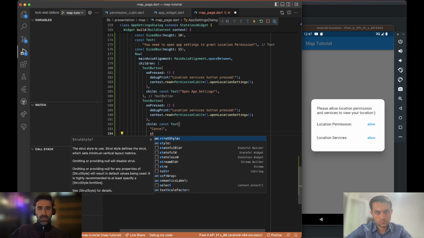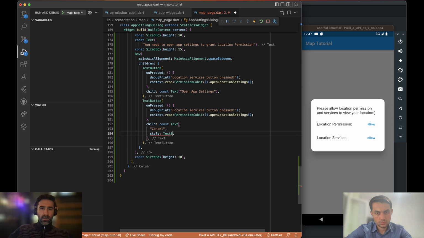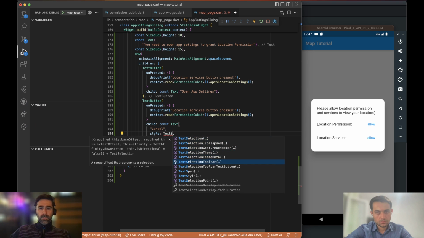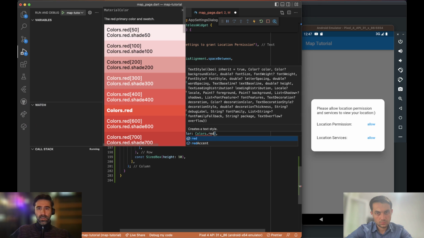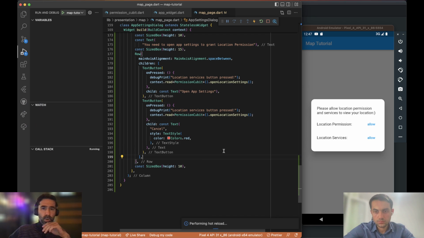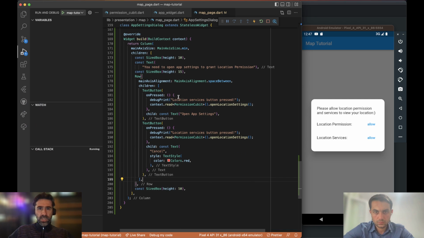And for better user experience, let's make this text widget red color. So style, text style, color. Perfect. And let's change these names. Open app settings pressed and cancel pressed. Of course, our actions are going to change.